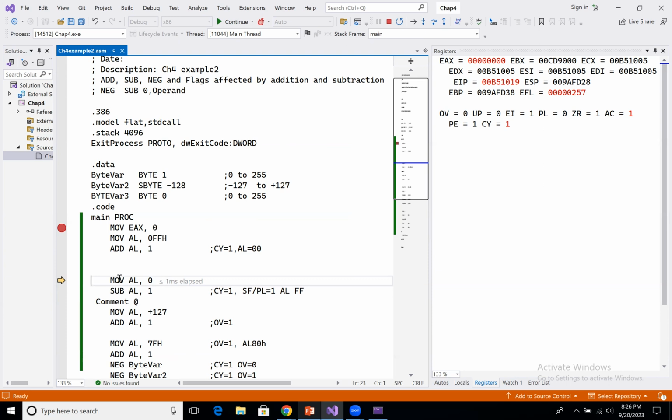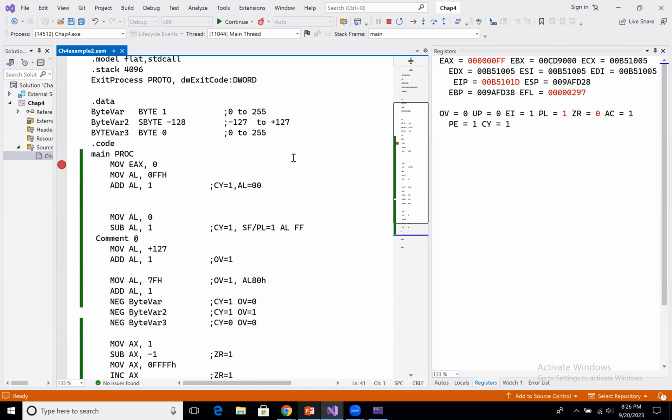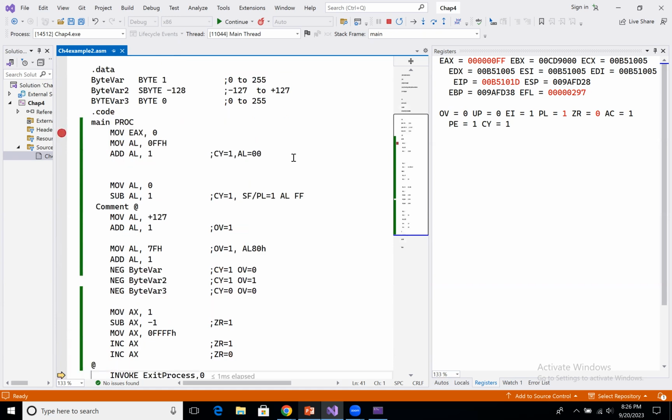And then now I'm going to move 0 into AL, and I'm going to subtract 1 from 0. So when 1 is subtracted from 0, we see that the carry flag stays a 1. PL is a sign flag. This is the one where now it's negative. AL is negative, so it sets the flag to 1.